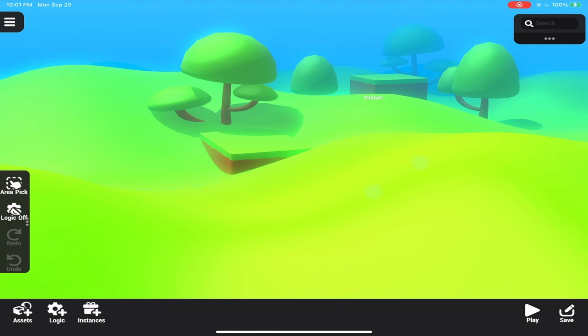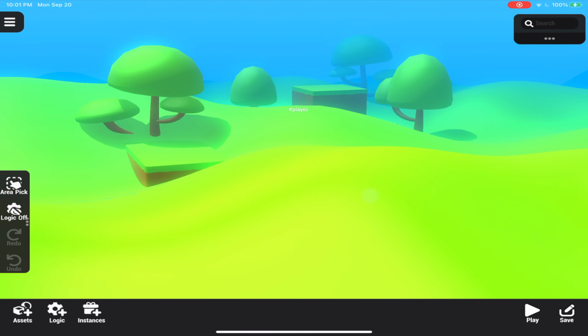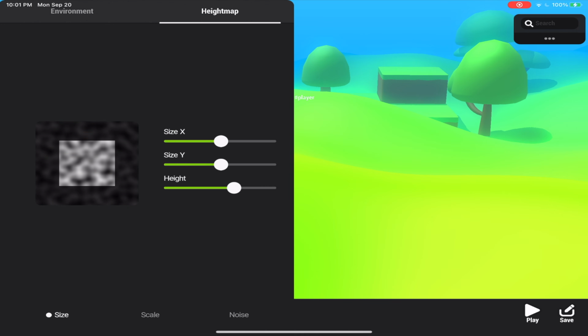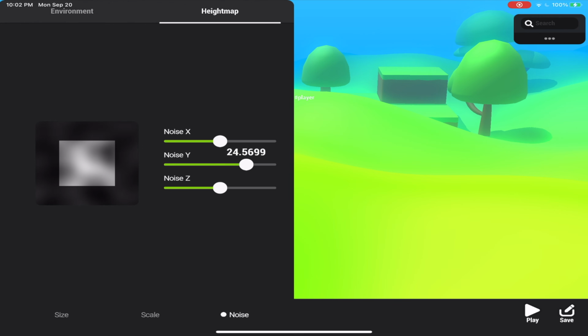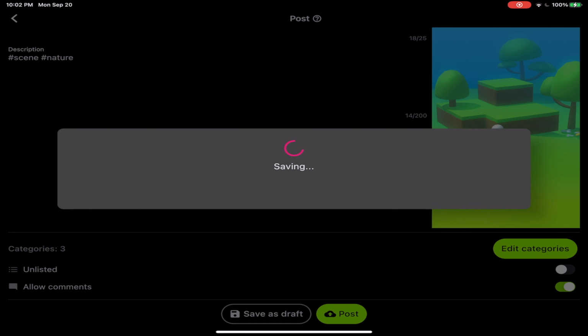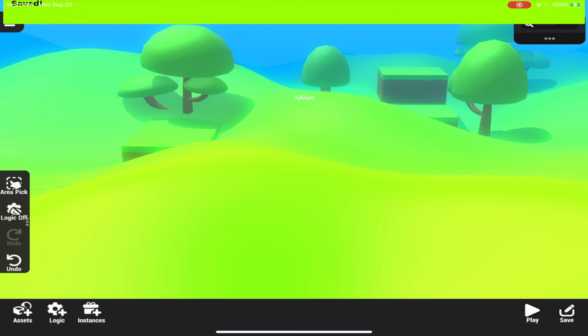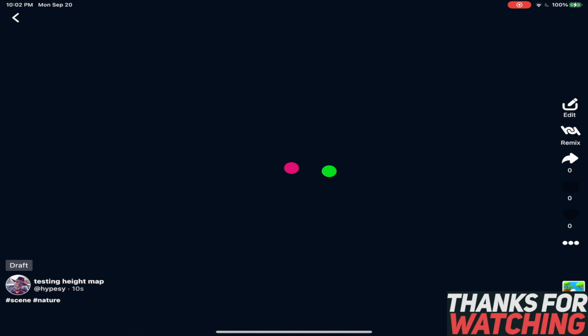Okay, the hills are definitely bigger than they were before. They're higher. Let's go back, let's make some more changes. Let's see if we can scale this up, increase some of this noise, save it. I'm just making random changes. This is for testing purposes. Okay, cool, let's exit. Let's go back in, see what it looks like.